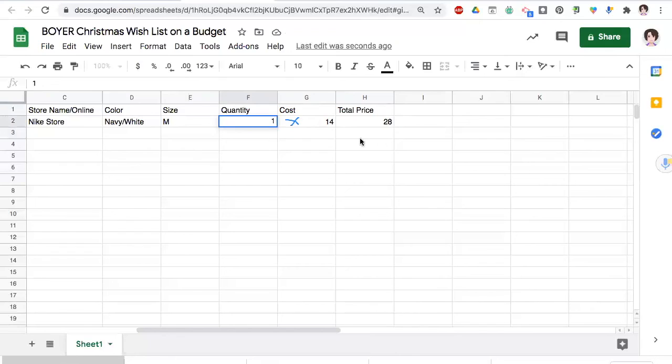Now, the last calculation I'm going to do is a calculation to see, have I spent $200 yet? So I'm going to have you, I told you had to have at least 3 to 5 items. So I'm going to go down to H6. And what I'm going to do here is add up all of my numbers. Now I only have 1 right now, so it'll be pretty easy.